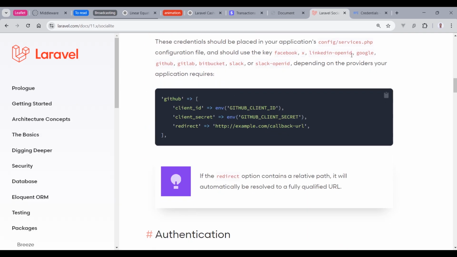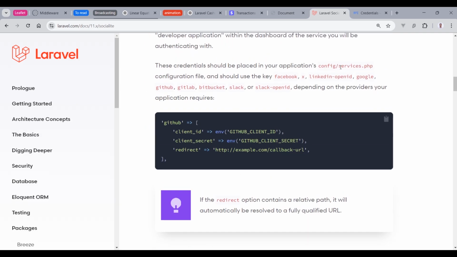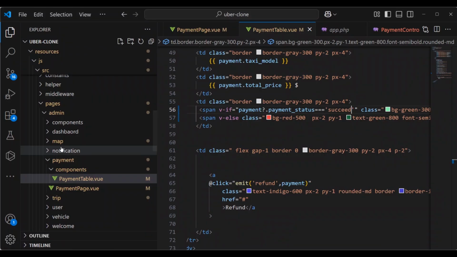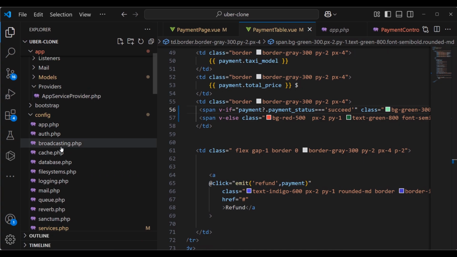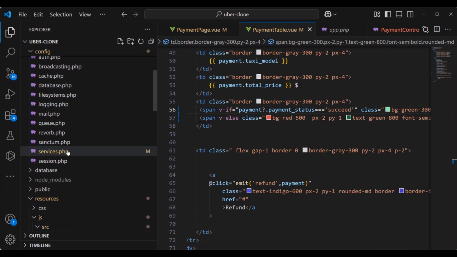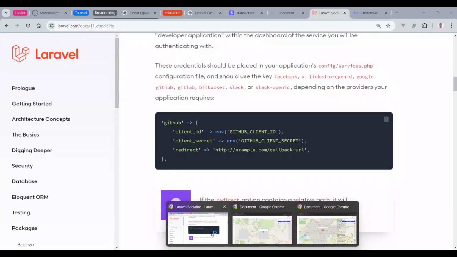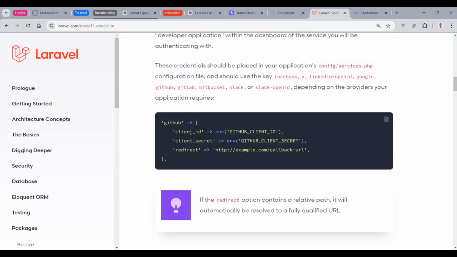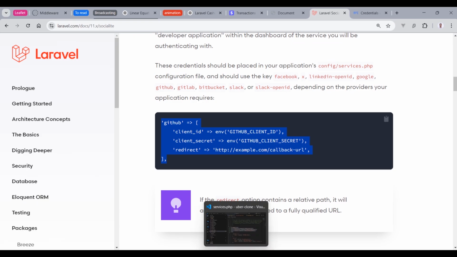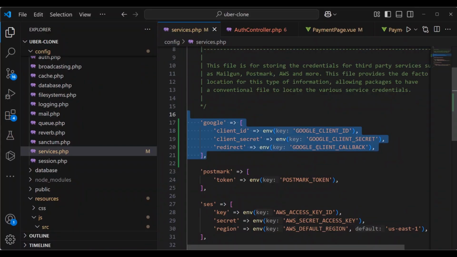In here, we are going to get inside the config folder, services.php, and then you're going to add in this array. Let me head in the config folder, services.php, you're going to add in this array. Because we're going to use Google, you're not going to use GitHub. If you want to use GitHub, you can add this one. But as we're going to use Google, add it right here.